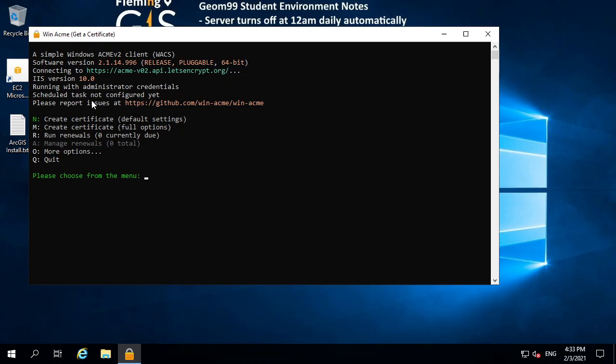So this computer, as I said, is already set up. It already has a web server. It's using IIS. And we're going to be using this software to get the certificate and get it set up. So we're going to be creating a certificate. So if you can see, there's the letter N. And we'll try to use this one. This is using the default settings.